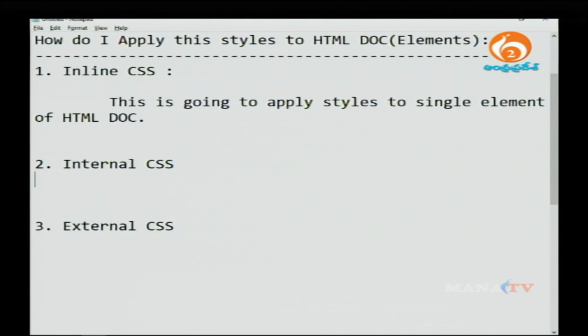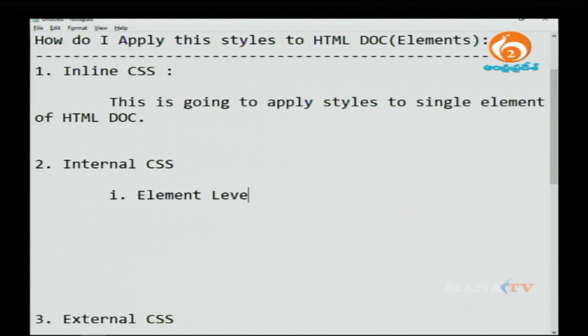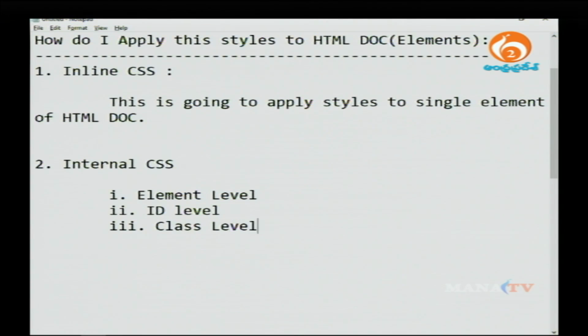Instead of that, instead of writing for a single element, we can also apply the same style to group elements. That you can learn about in internal CSS. The first internal CSS is element level, right? The second one is ID level. Nothing but you can use ID. I'll let you know, don't worry. In this, whatever these 3 are, you just need to remember one thing: that is ID, class and element. There are 3 different things. You can apply it with the help of element. You can also apply it with class. You can also apply it with ID also.